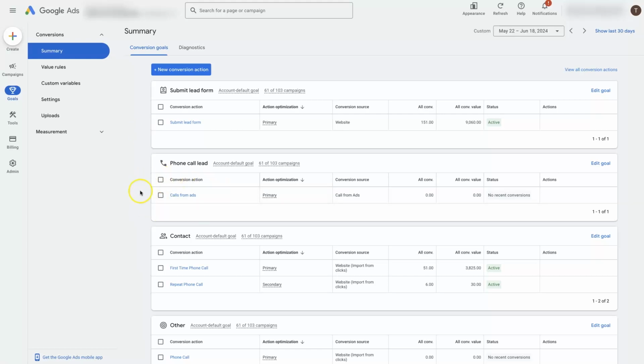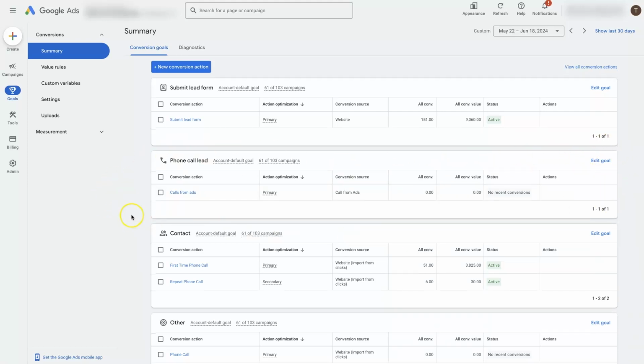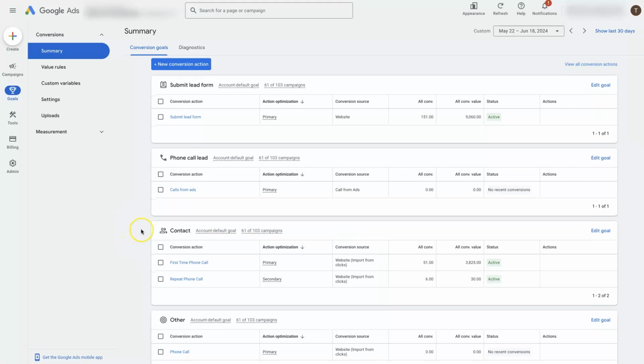And there's two different ways people can call you. They can call you directly from the ads. So that's like if you have an extension in your ads, which we're actually not using in this account. So you can see that there's no data here. But instead, we're trying to track people who go to a landing page and then call us, which is tracked through these first time phone calls and repeat phone calls right here.